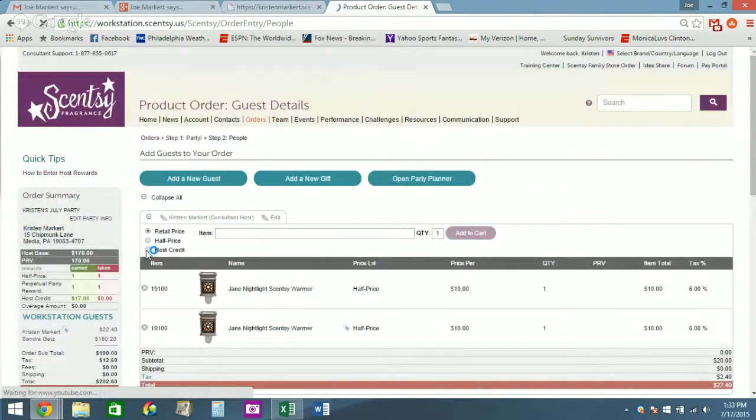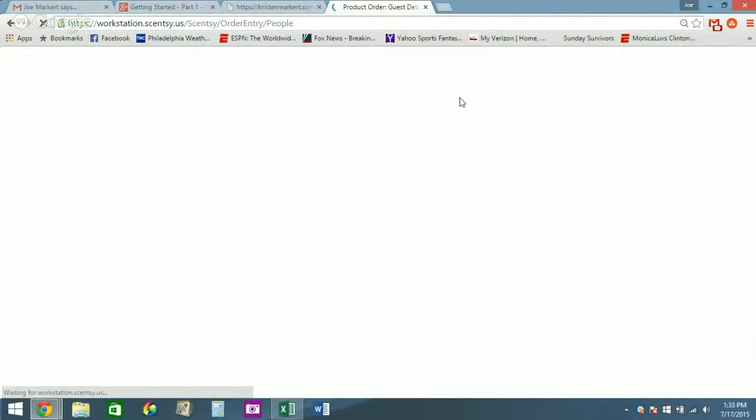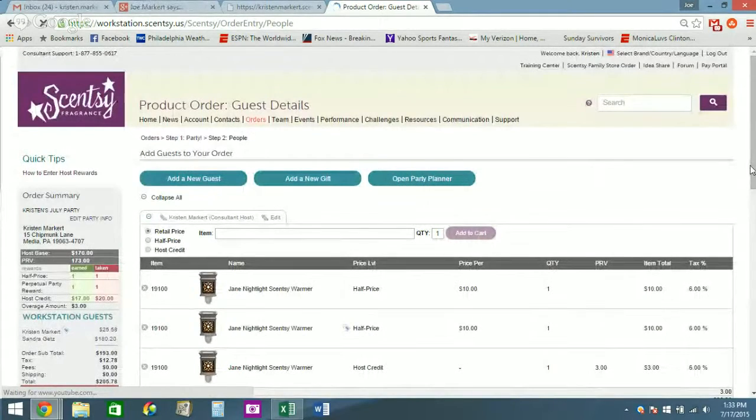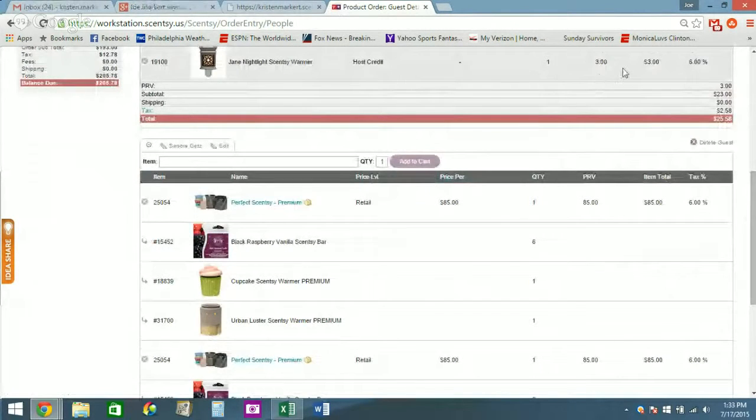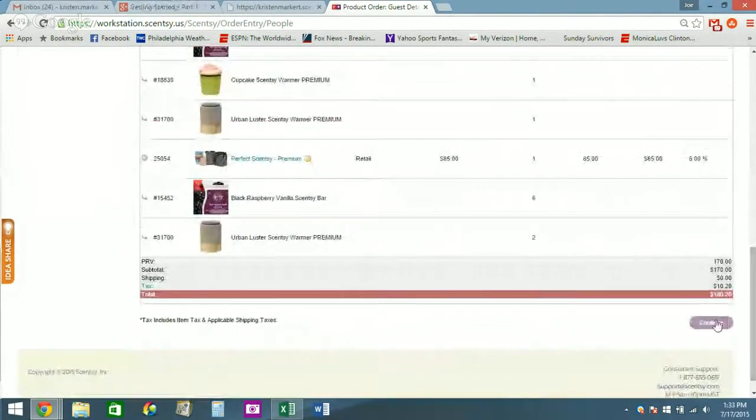Then your host credit. So let's go ahead and order another plugin. So we're going to go ahead and put in another Jane plugin. I've selected my host credit, and now there's going to be a $3 balance because I only earned $17, but I have a $20. I've taken $20 of it. So I have this $3 extra right here, and there's my total. You'll notice there's no shipping because it's over $150. And then we're going to continue so we can check out this party.